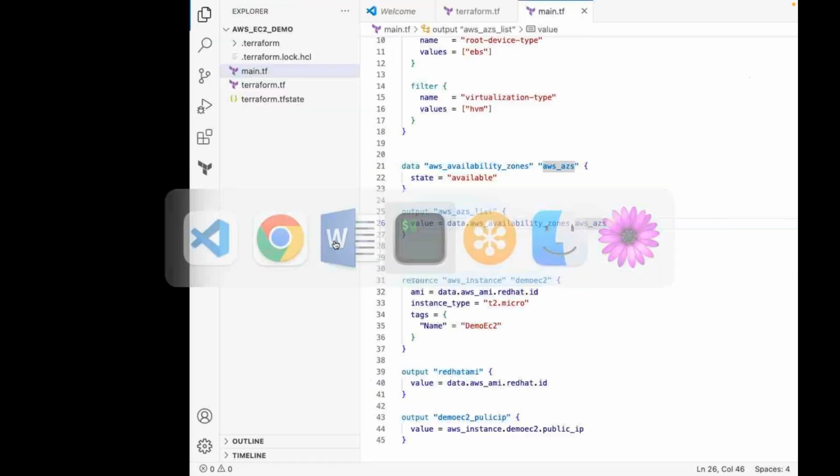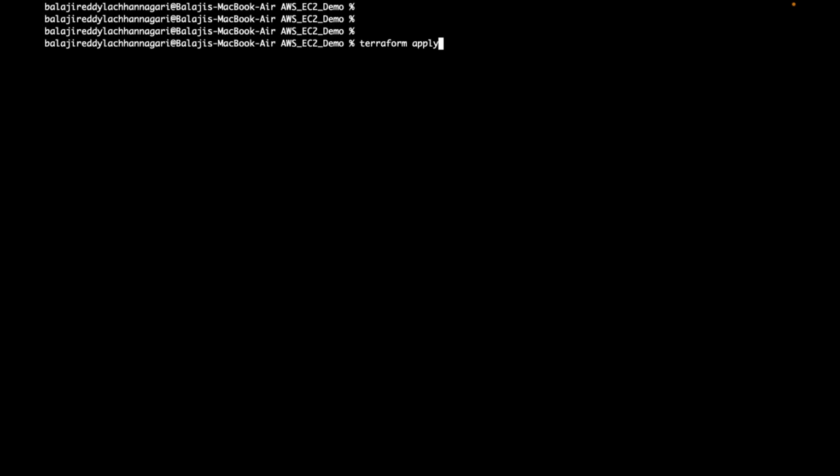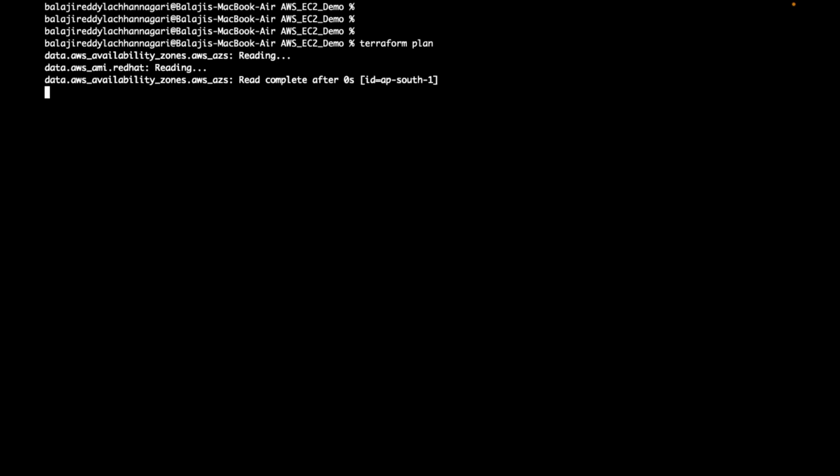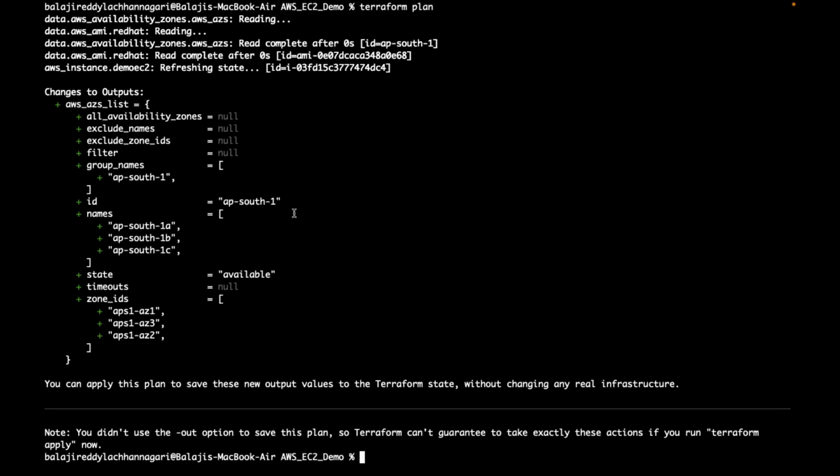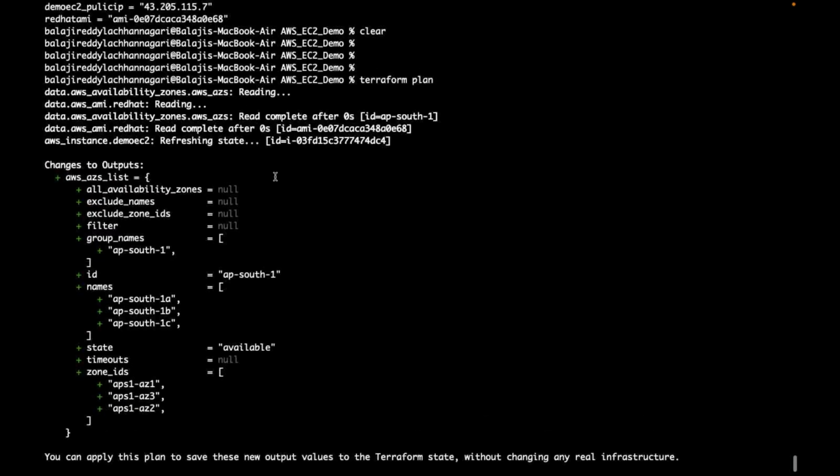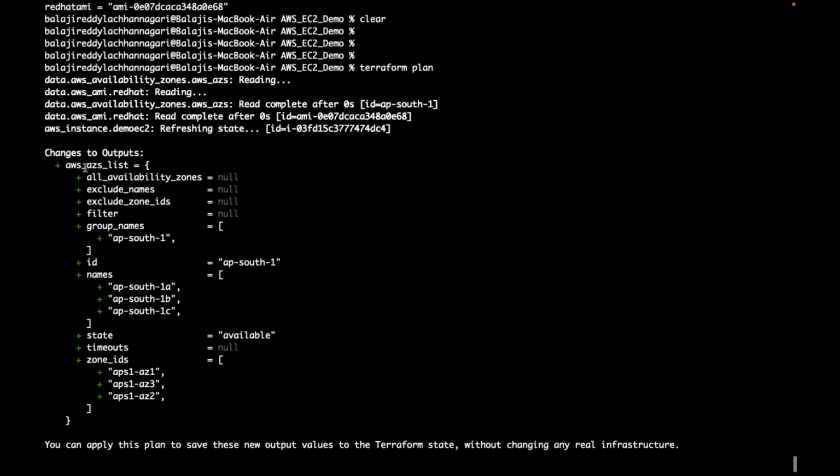Let me show that, Terraform plan. I am just adding a data block and output block. I have not modified anything. Now, if you see, because of that data block, it is gathering that information. Because of the output block, it is printing a lot of information, availability zone names. These are there like that.